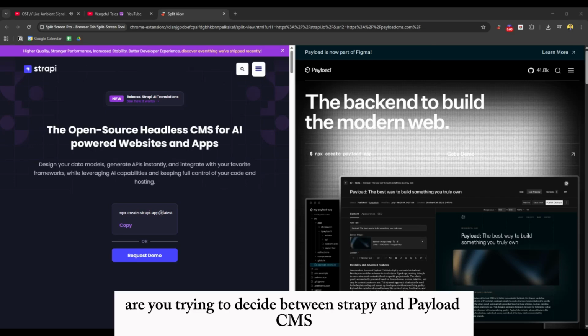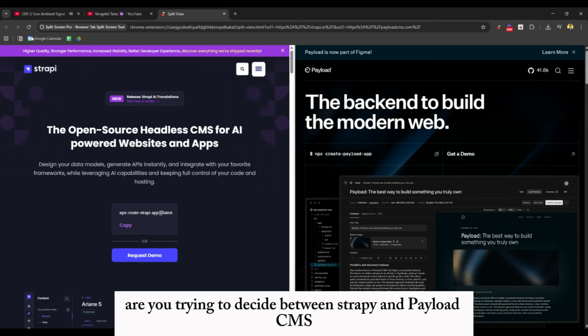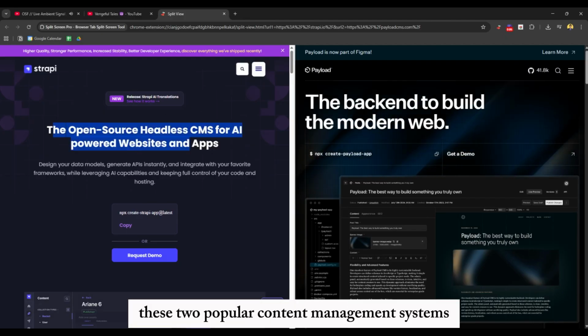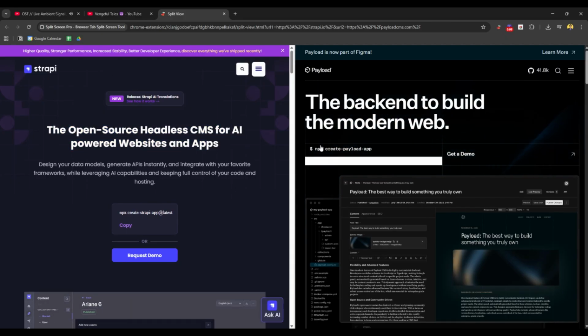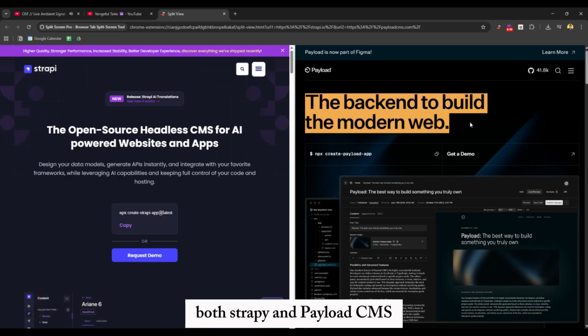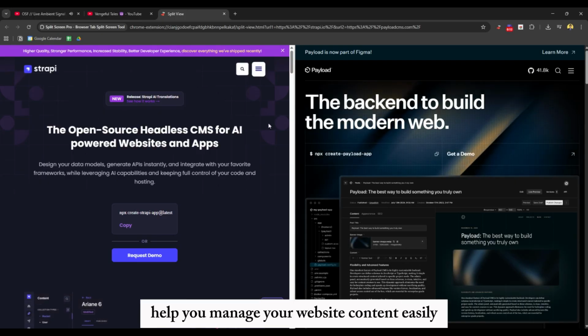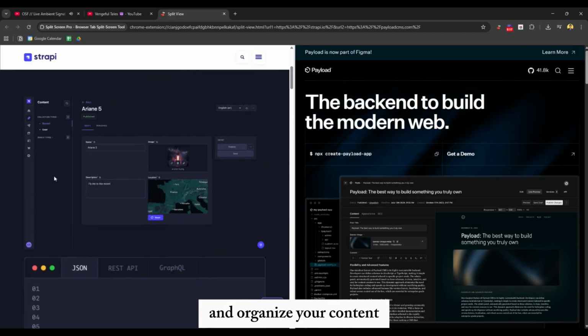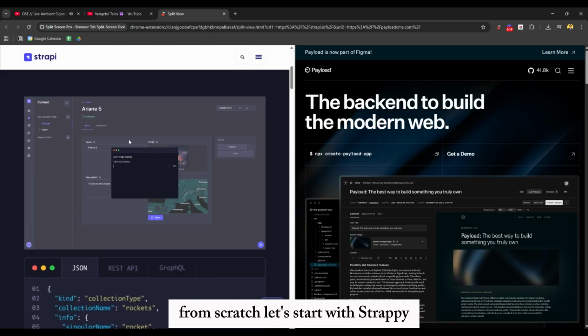Are you trying to decide between Strapi and Payload CMS? You're not alone. In today's video, we'll compare these two popular content management systems. Both Strapi and Payload CMS help you manage your website content easily. They allow you to create, edit, and organize your content without needing to code everything from scratch.